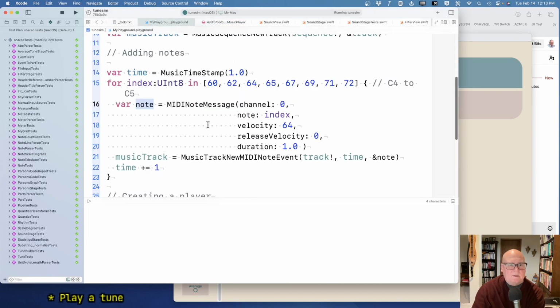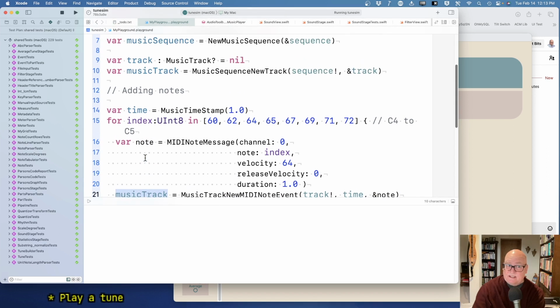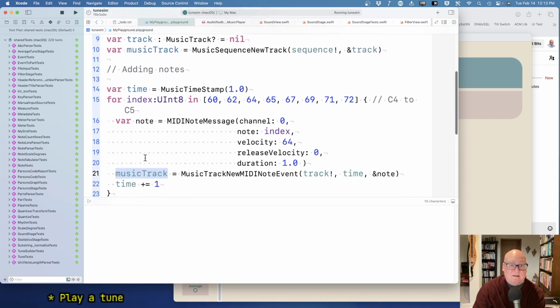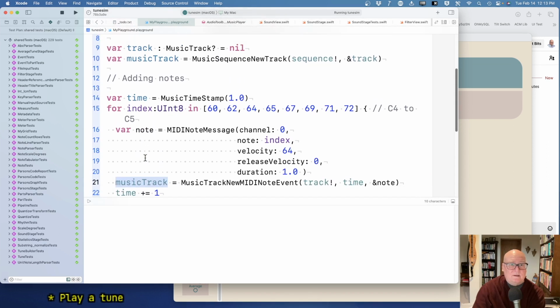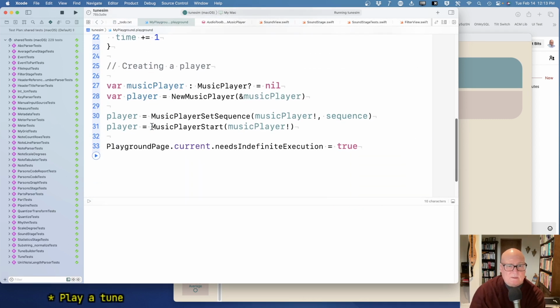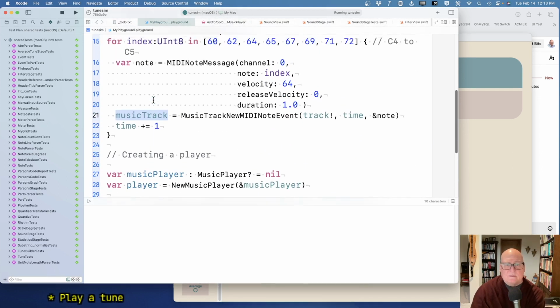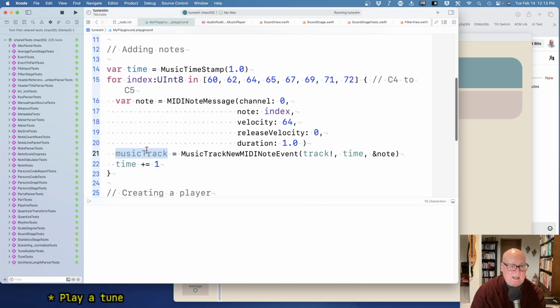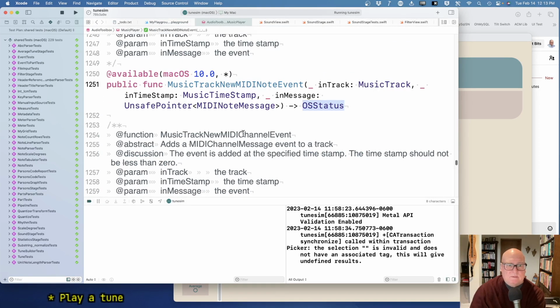Music track new MIDI note event returns an OS status. That's not a music track. Music sequence new track. I don't think that value is being used. Music track. Yeah, it doesn't get used anywhere. It really is just a status to tell you if it worked or not, I think. OS status? Who knows?